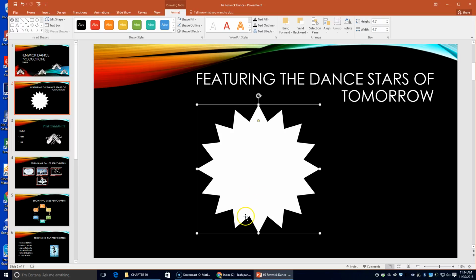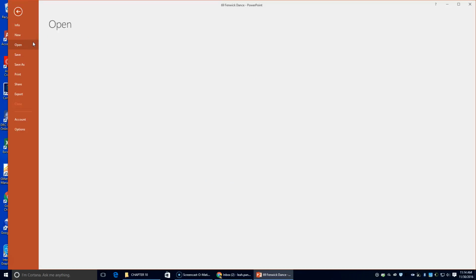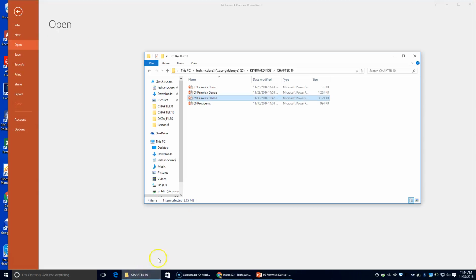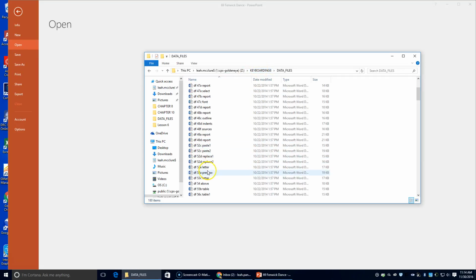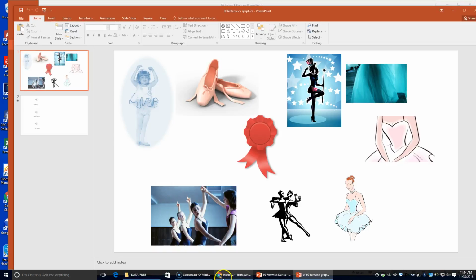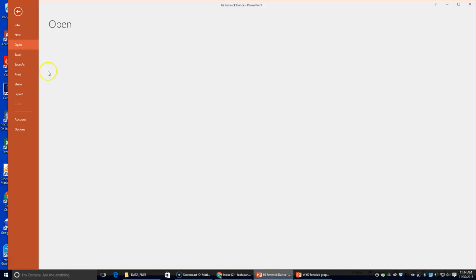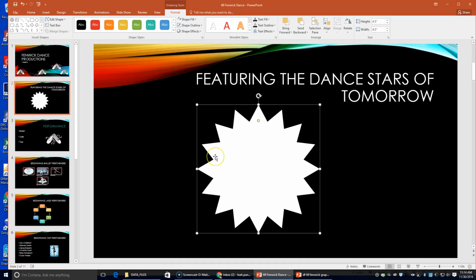Okay. On step 3 it says to open DF69 Fenwick Graphics. So we'll go to File, Open, or I'm gonna come down here and go to my Keyboarding 8 folder, Data Files, DF69 Graphics. Double click to open that up. Okay, I'm gonna go back arrow.